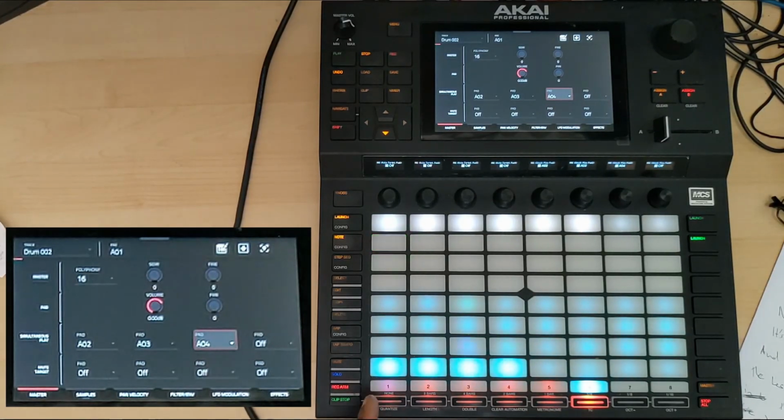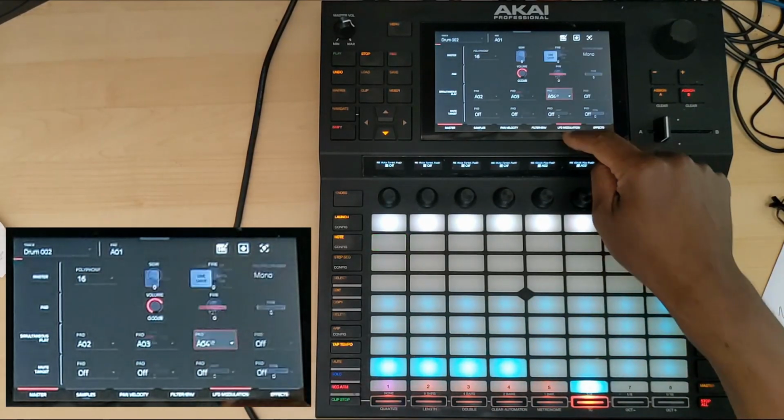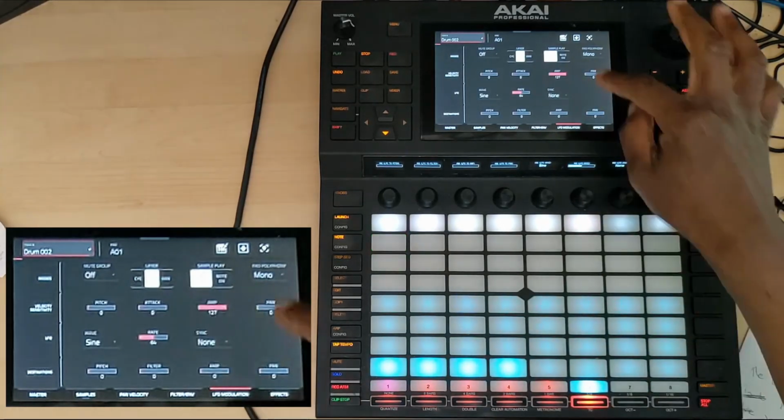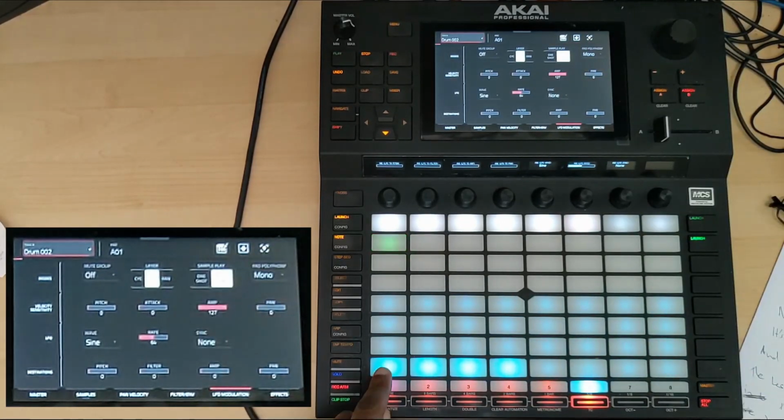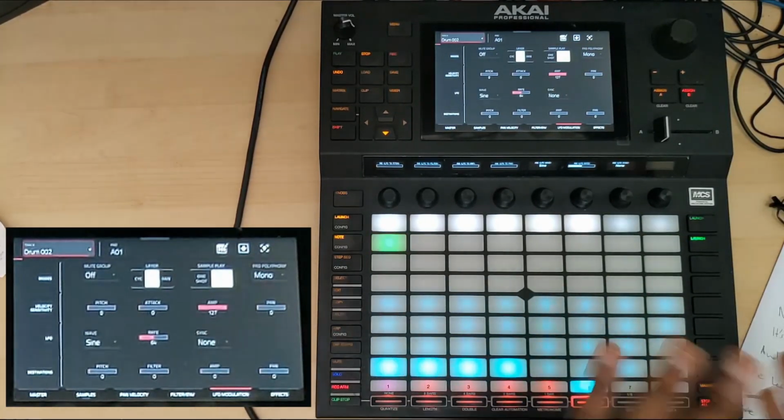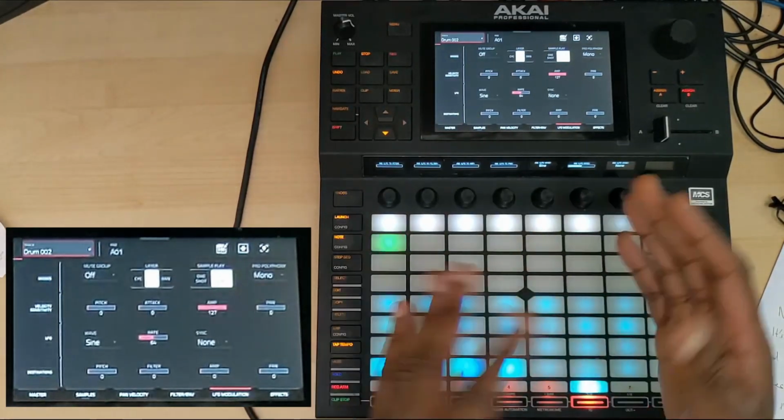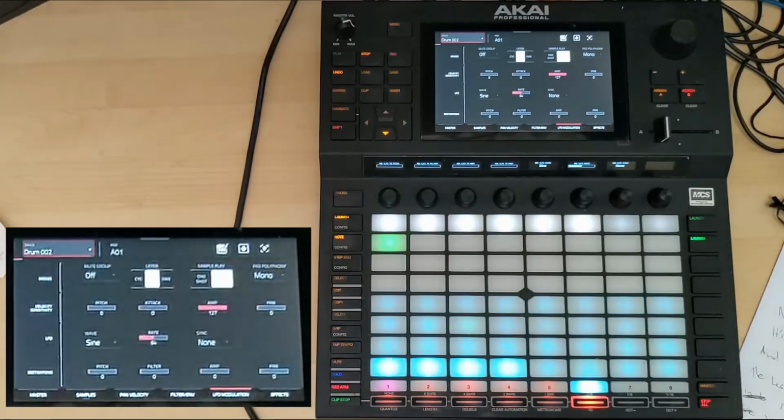So what that means is, at the moment, these are in one-shot mode. If I didn't want it as one-shot mode, say I don't want it to keep playing and don't want to have to keep stopping it, I put it into note on.